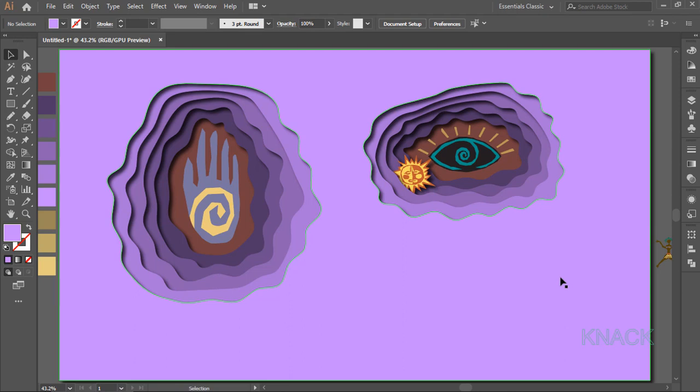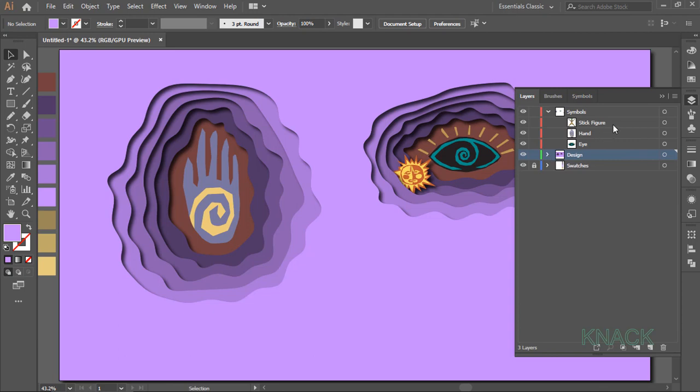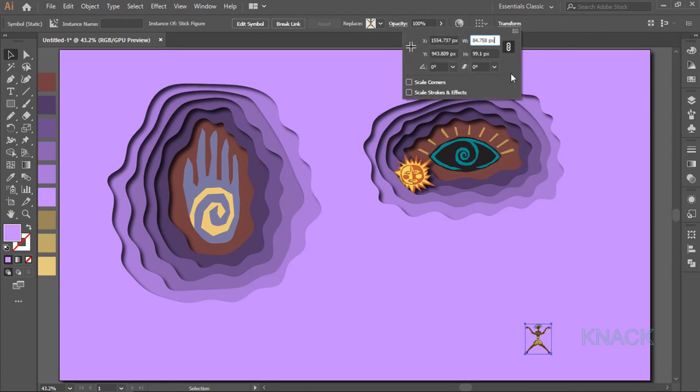Now we will draw another type of paper cut effect, which is quite simple. Come to the layers panel. We are going to use this human stick figure now. For the ease of work, let's create a new layer. I'm naming it human and here I drag this symbol on this layer. Lock other layers so that you don't accidentally select any other object. Let's increase its size. I'm adding 250 to its width.